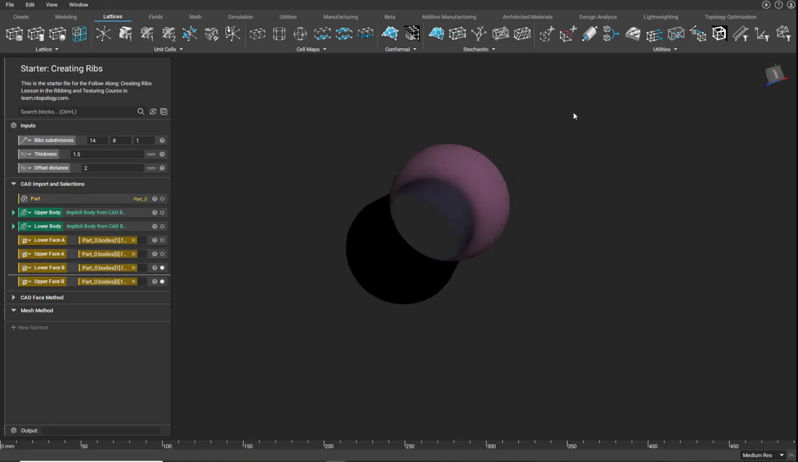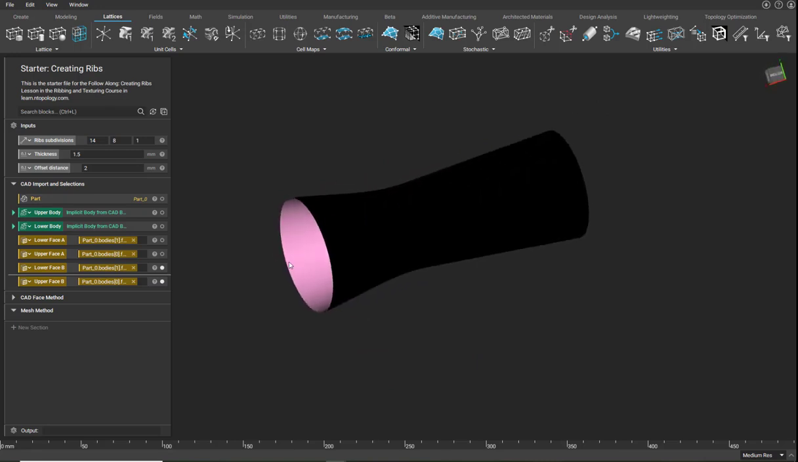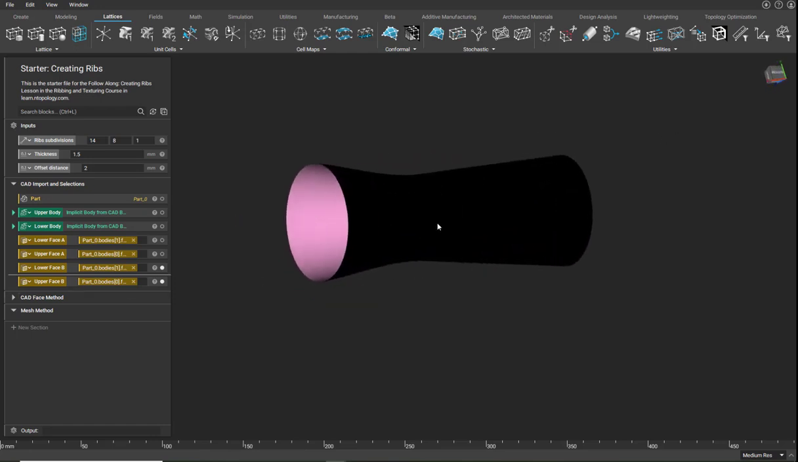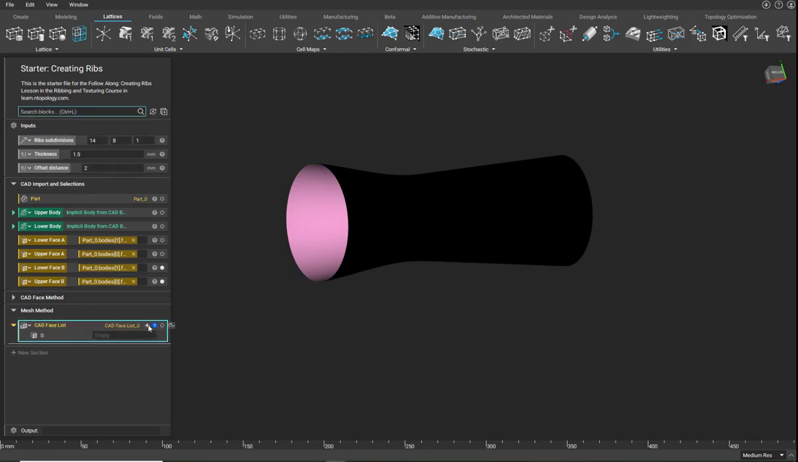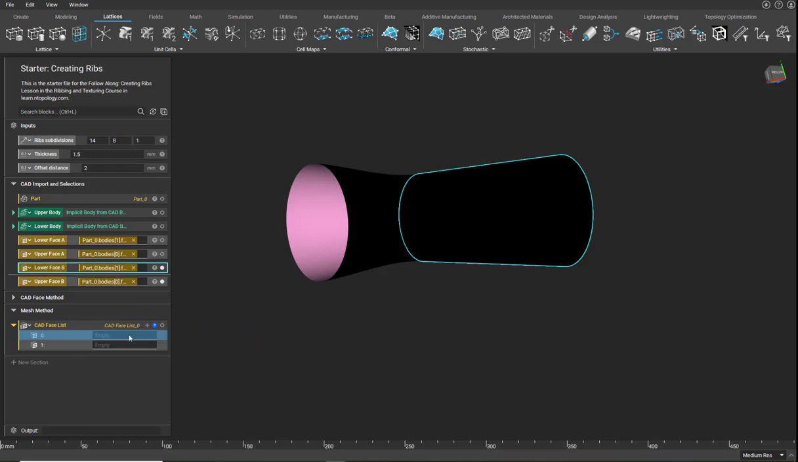and you can see that they are adjacent to each other, and I want to create one conformal ribbing throughout this entire two faces. I'll put my cursor under the mesh method, and I'm going to use a CAD Face list to just have both of these in there. And I'm going to stitch them together.